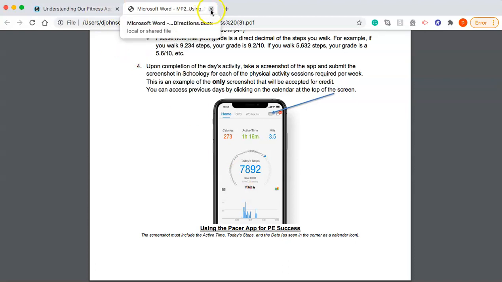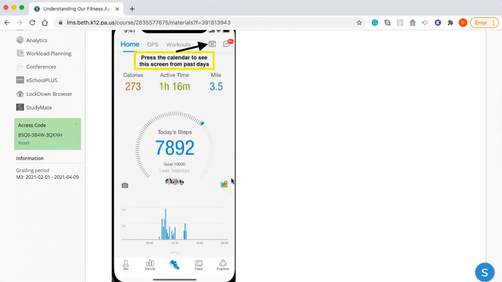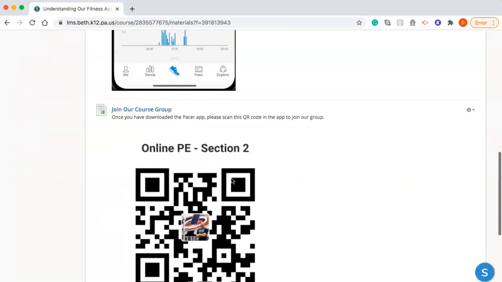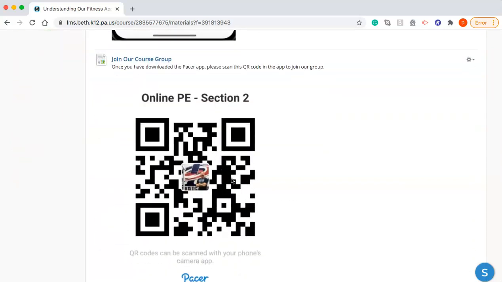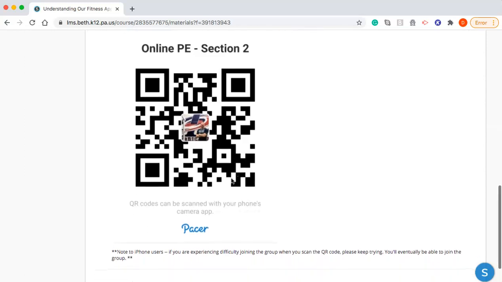So backing out of this, again, here's a sample of the screenshot. We put it there just so there's no confusion as to what it needs to look like. And then the last thing here is joining our course group. To join our course group, you need to scan this QR code. If you have an iPhone, special note here, it's weird sometimes. The iPhone will scan this and it'll do weird stuff. It'll say you can't join the group or it'll just keep taking you into the app. Just keep trying. Eventually you will get there.